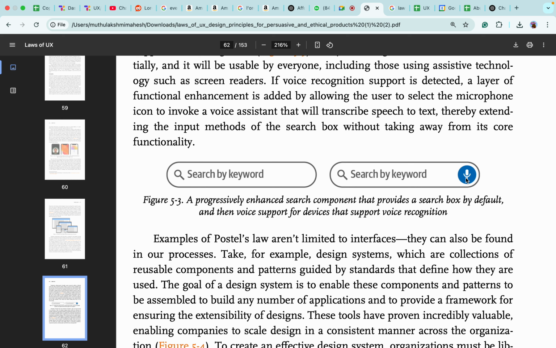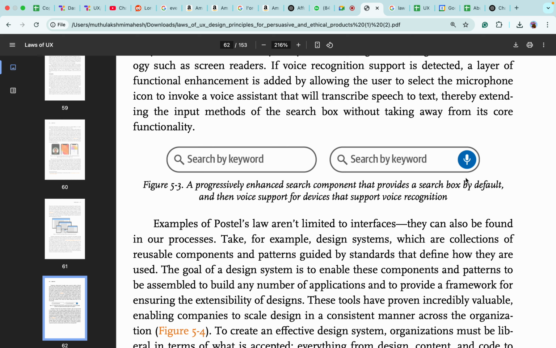Examples of Postel's law are not limited to interfaces. They could also be found in our processes. Like for example, in design systems, which are collections of reusable components and patterns guided by standards that define how they are used. Even in reusable components, if we want to use the same kind of button again and again, then we can make use of Postel's law to reuse the button.